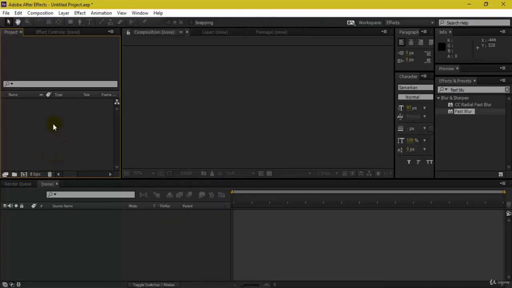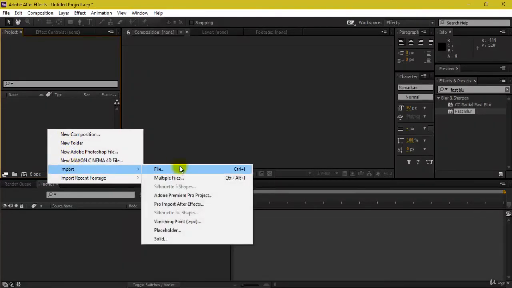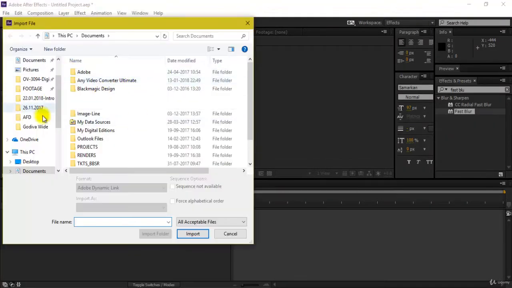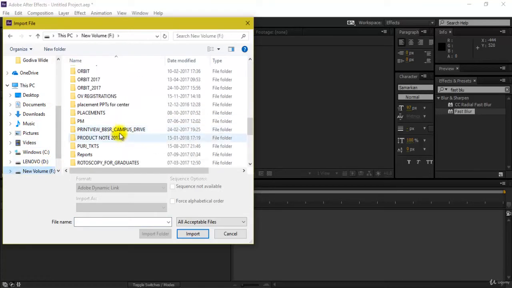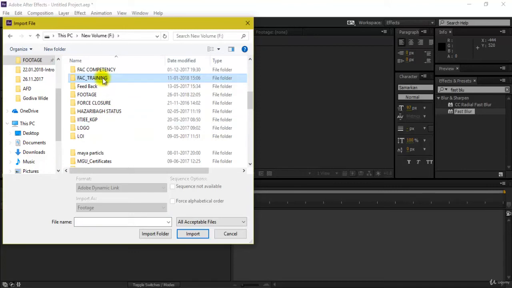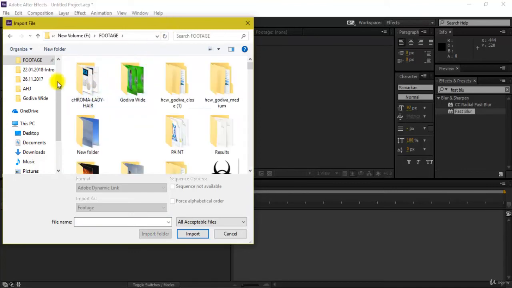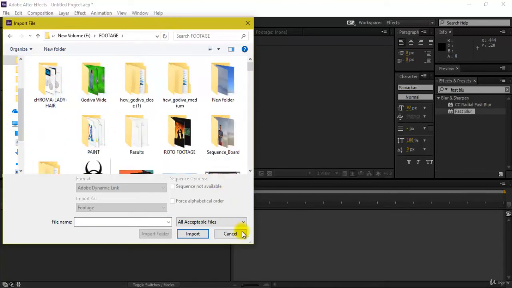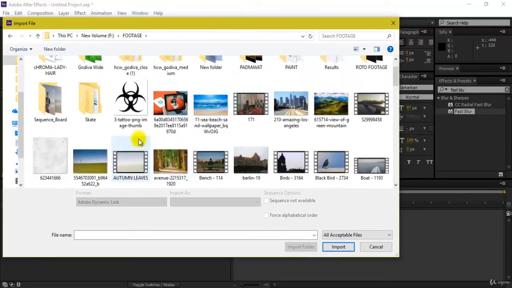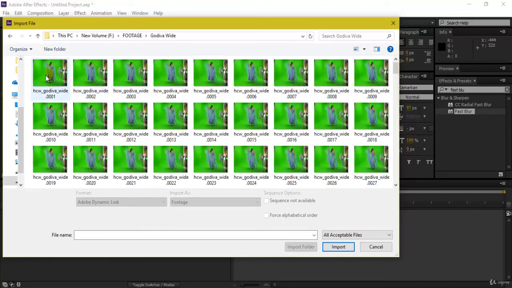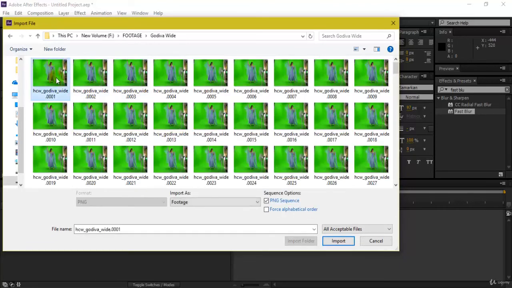I'll go to After Effects here, right click, I'll say import, and I'll say file. The shortcut for that is Control and I. I'll go here and quickly insert my footage. So this is the footage I have, if you can see. I will be importing this Godiva wide. Earlier we had only imported a video sequence and we did not import any image sequence. So in this way also you have to import the image sequence.